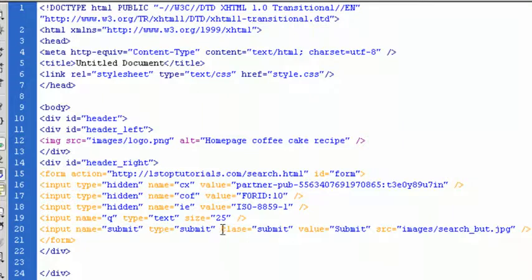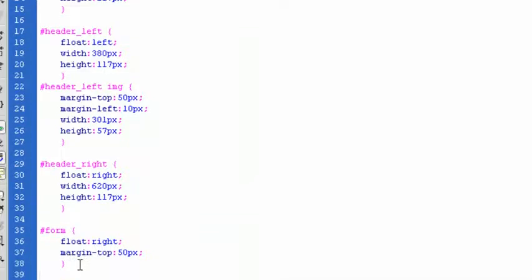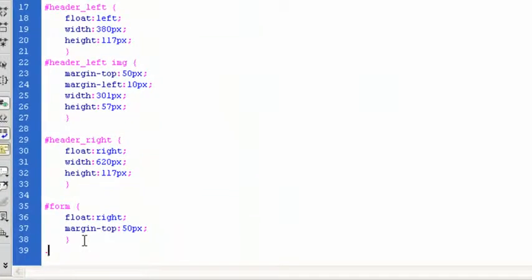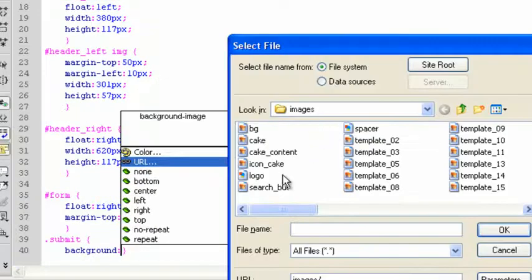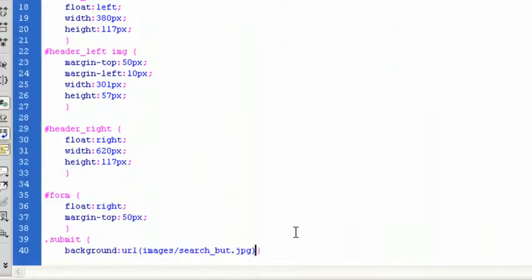Next thing I want to do is, you'll see here for the button, we actually have a class. It's called submit. So I want to style that class called submit. Anytime you do a class, it always starts with a period and then the name of the class. In our case, it's called submit. And what do I want to do with this? Well, first thing I'm going to do is bring in the background image, that image called search but, and then I'm going to add no repeat. I don't want this image repeating.